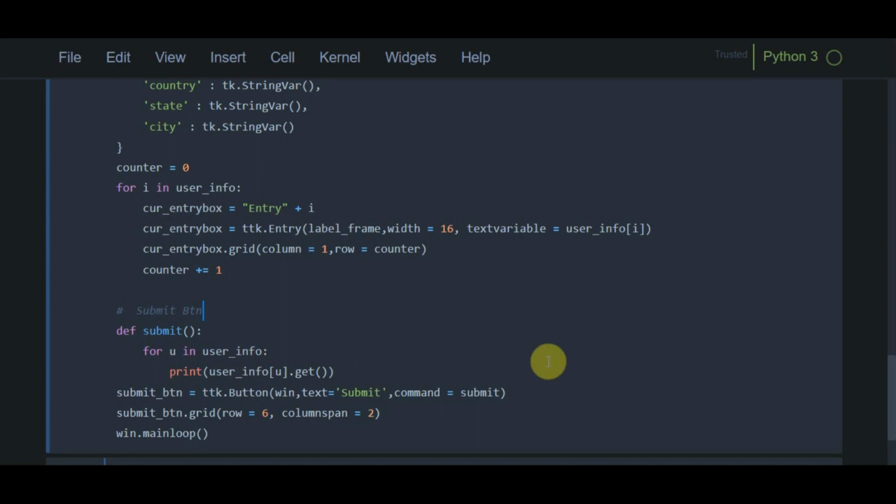Now, what I need to change is this win variable. This is the main thing. If we don't put the win variable here, it will appear in the main window. We don't want that.